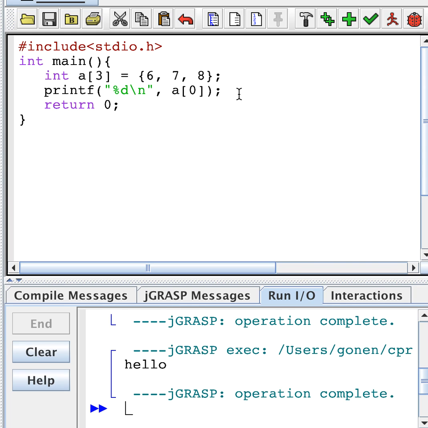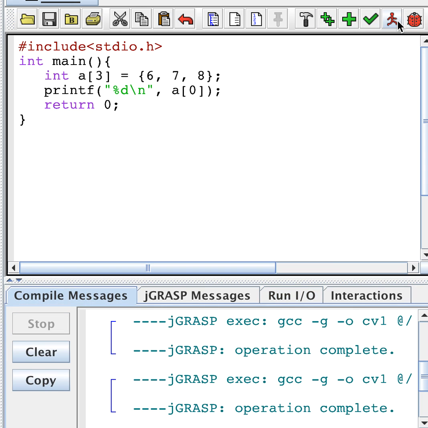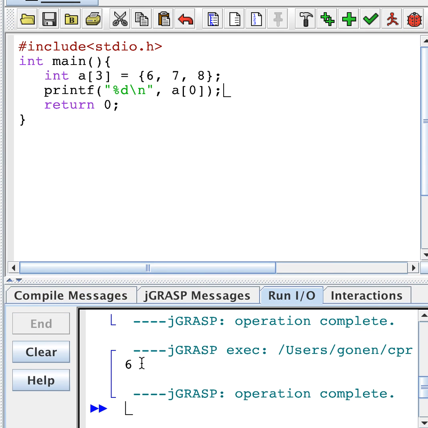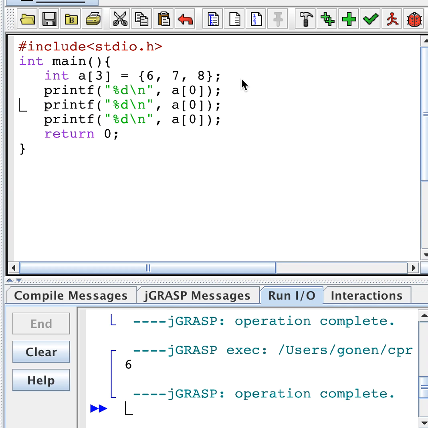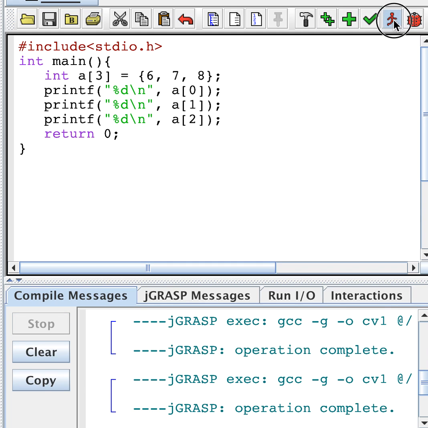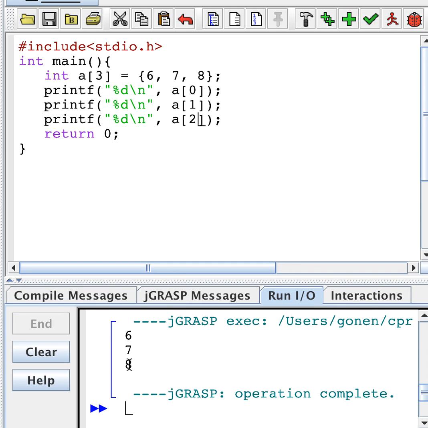If I just compile it and run it, it displays 6. So let me copy and paste this several times, displaying the second one and the third one. If I compile it and run it, it displays 6, 7, 8.